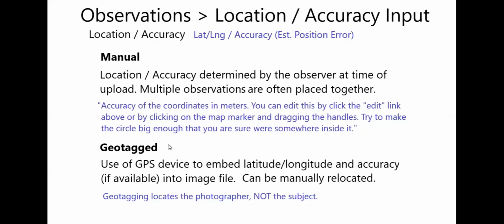For this, it's all incumbent on having the location, and if you've got a device that doesn't record latitude and longitude, you can manually locate all your pictures, or better yet, if you can, geotag them from your phone. And even if you use the GPS on your phone or your camera, you can go back in later and actually move those observations.